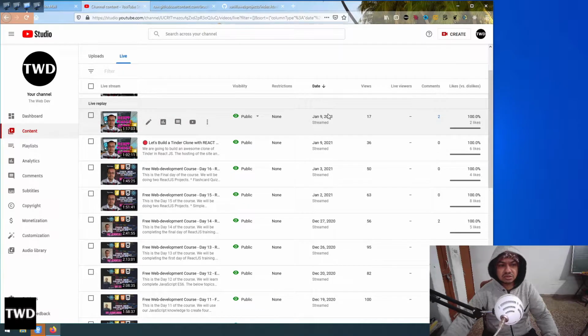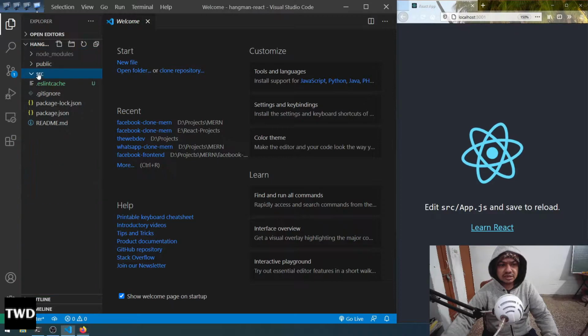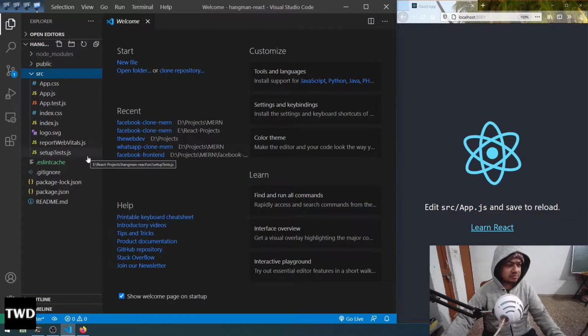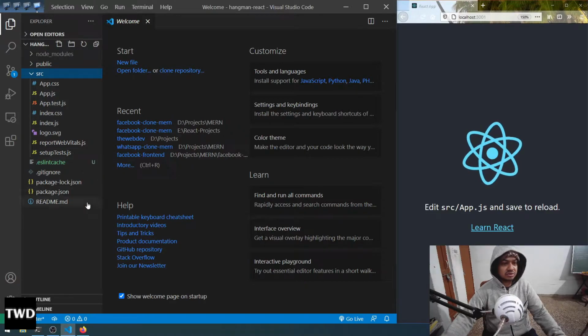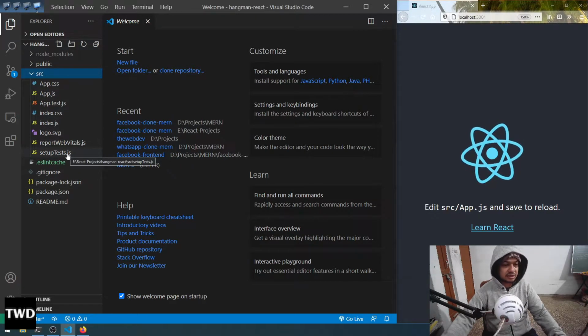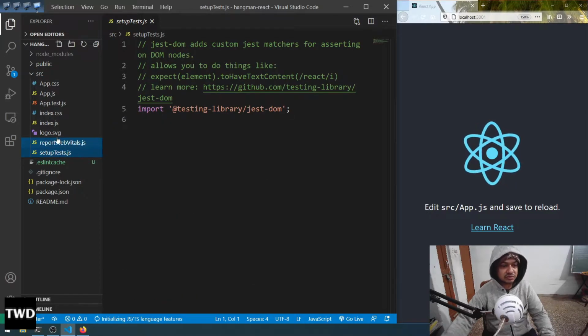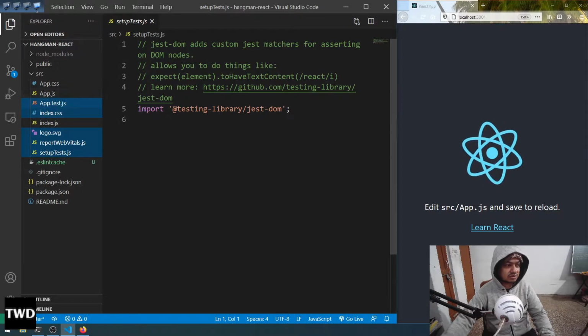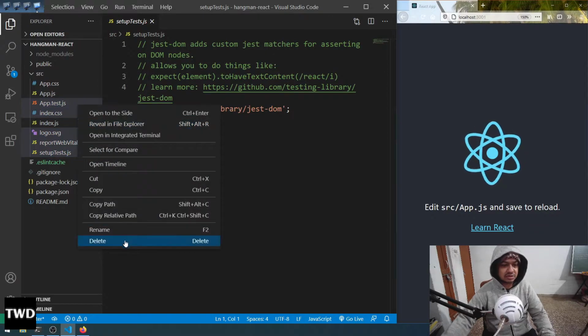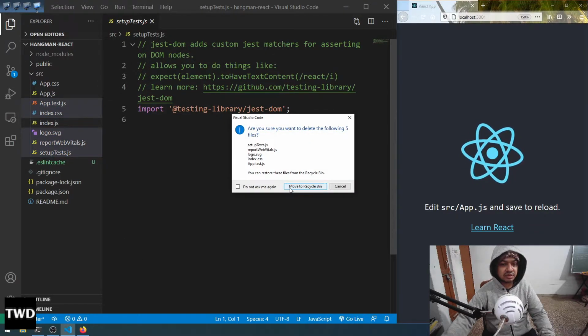So let's get started, and we'll do some cleanup first. We don't need most of the things here, so let me delete all of these things. This we don't need, this we don't need. Index.css we don't need, and App.css we also don't want, so let me delete it. So I have deleted it.